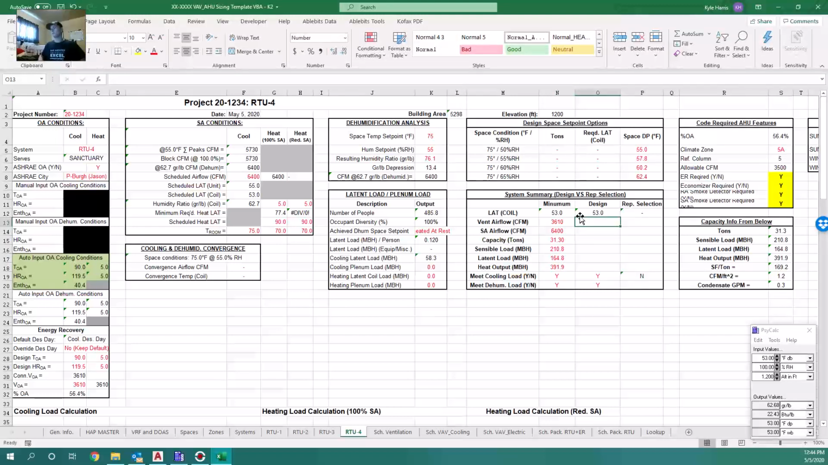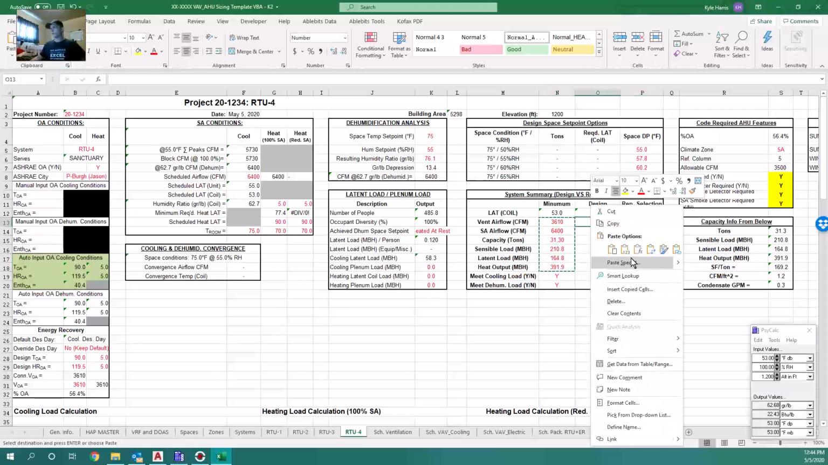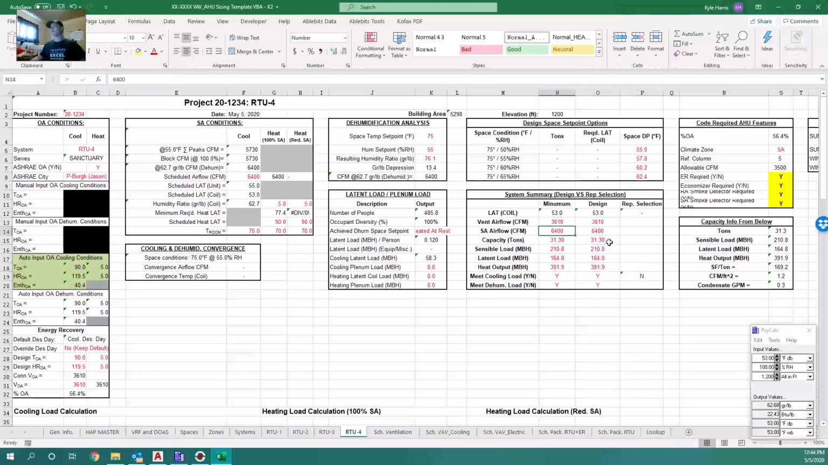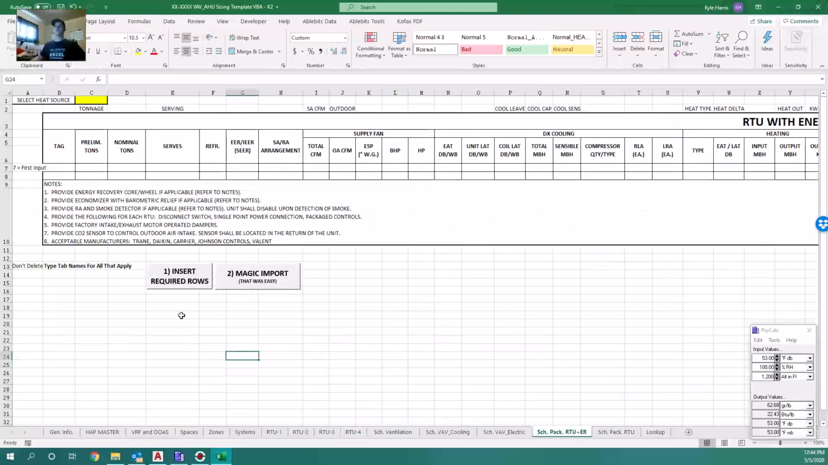All right, so we're just going to run that for our design as well. Our design is our minimum, and then you're done. So then all you do is go to here. This is our energy RTU with energy recovery tab. So you just go here.